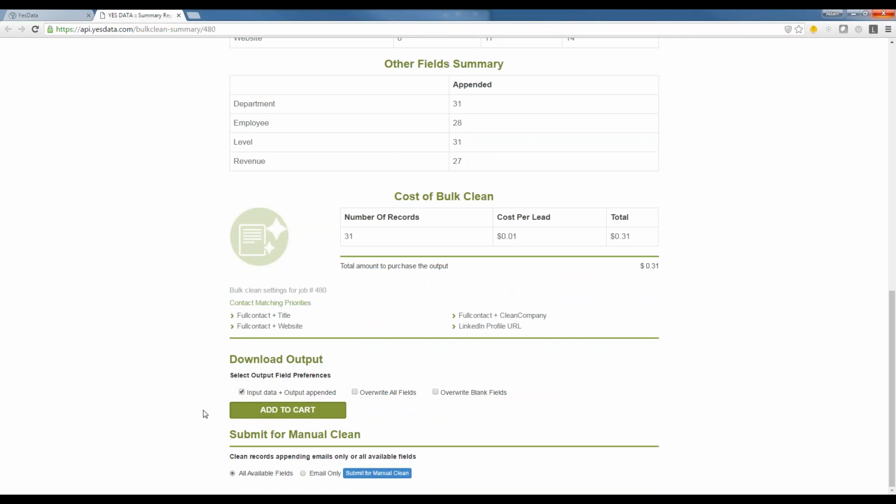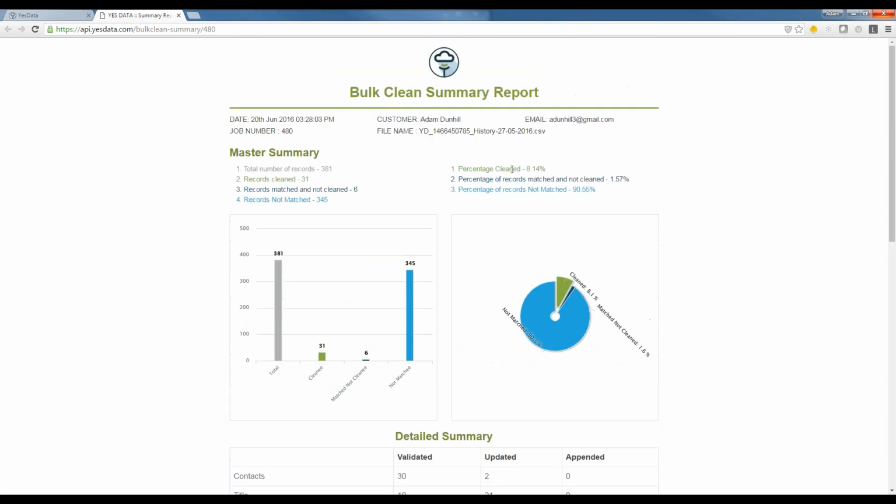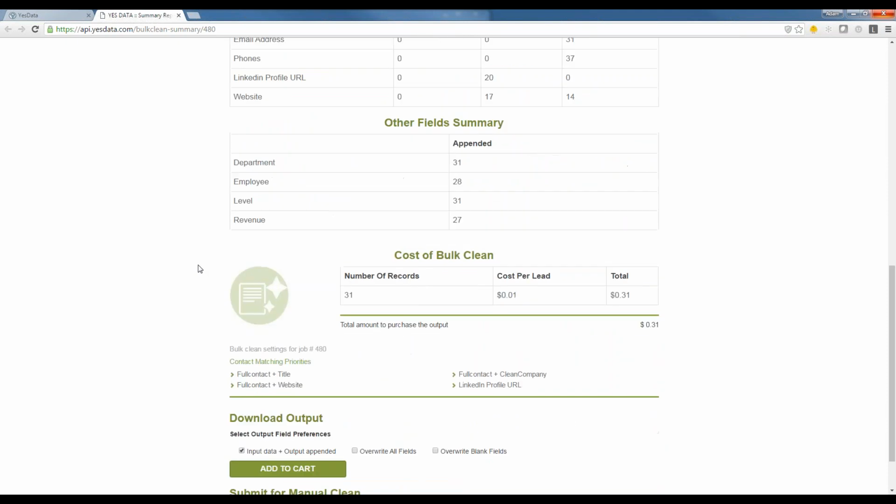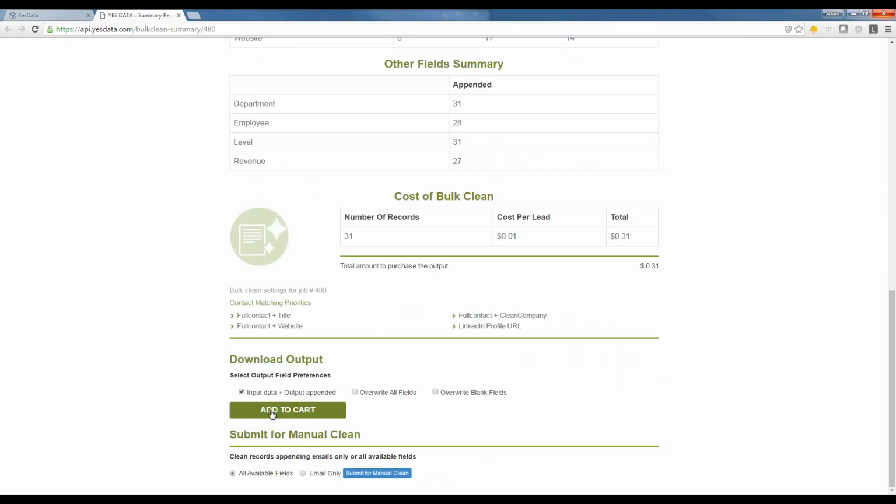Now, there's 2 ways to go. First of all, this is a relatively low match rate. It was a match rate of 8.1%. So you could purchase that right here and hit add to cart. And at the same time, you can also submit the balance, which is 345 records, to be manually cleaned by our data team. It takes about 4 business days. The cost is the same. There's just a delay in the response, and then that file comes back.